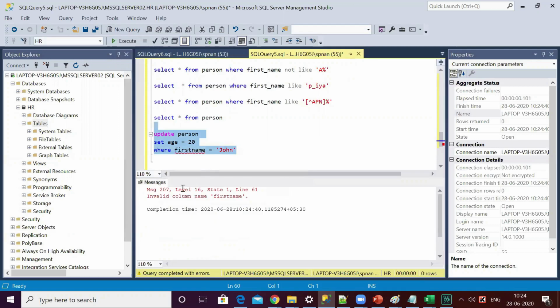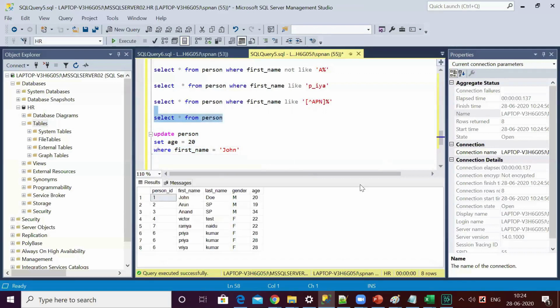So it says that invalid column name. Let me go and fix it. One row completed. Let me select from the table. Now you see that the first name John has the value of age 20.